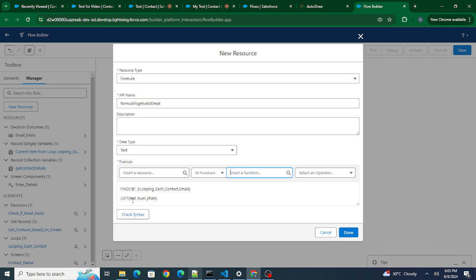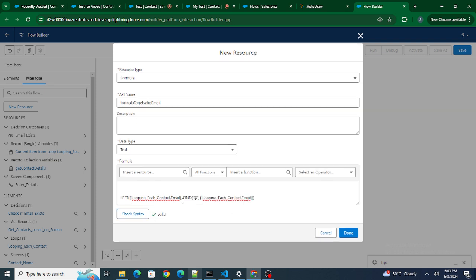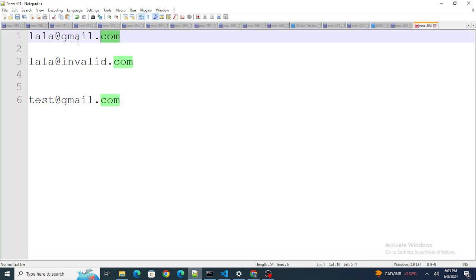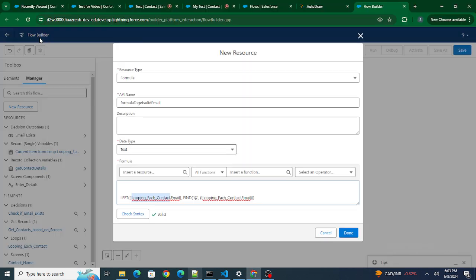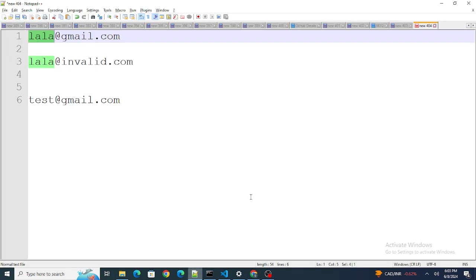For that, first of all, inside the text, I will provide the looping email address, because I want the left of this looping email address, and the position up to which I want will be provided by this find function. Let me check the syntax. So I'm using the left function, left of the whole email address, but up to which position? This position is given with the help of the find function. The left of at the rate will be lala, just this part I will get.